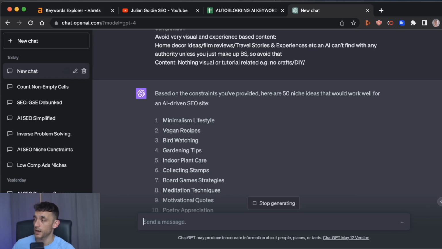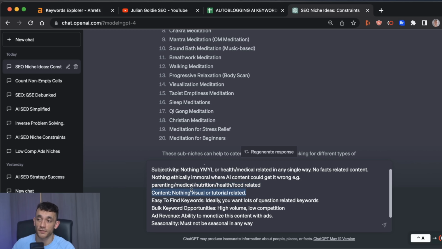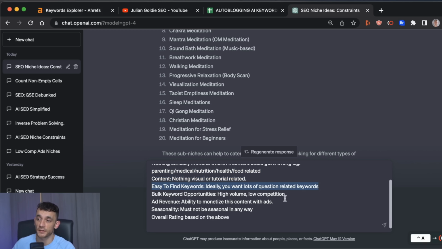And then from there, you can say, score each option based on this in the table, right? And then we're going to give it another list of constraints to score it on, because we want to score this objectively, as a data-driven approach to picking an SEO niche that actually gives us results, not just a skewed opinion of what we think might be best because it looks fun. So as we said, we're going to make sure we filter for subjectivity, content, nothing visual or tutorial related, easy to find keywords, bulk keyword opportunities, ad revenue, seasonality, etc. Now, obviously, when it comes to easy to find keywords, we'll do more of that in a second.